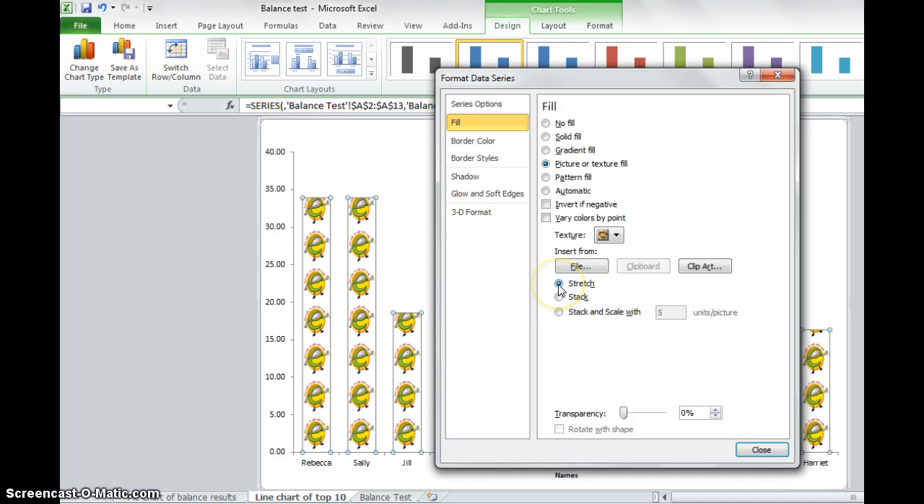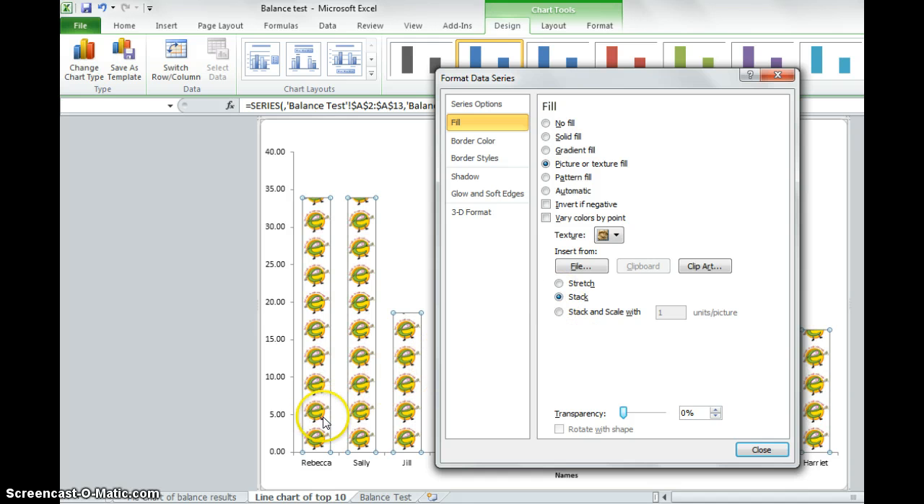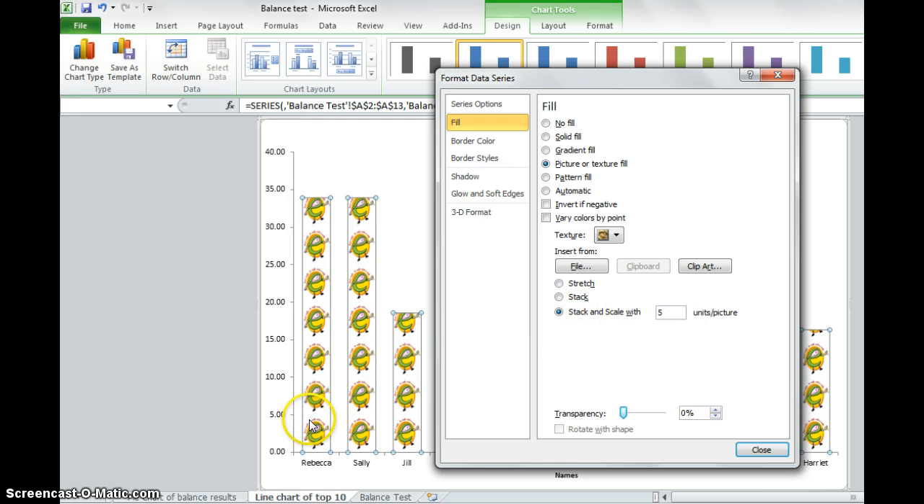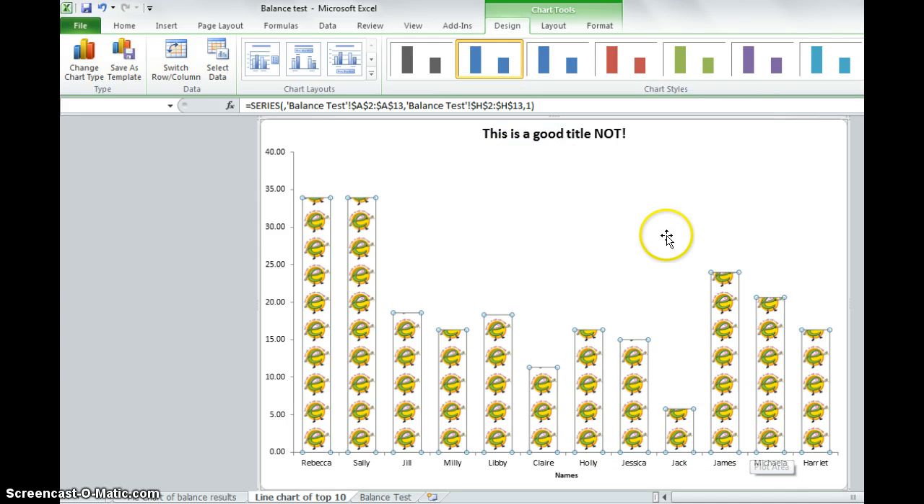If I click on Stretch, they'll be stretched. If I click on Stack, they will be stacked to their original size. If I click on Stack and Scale, I can then select how big I want each individual one to go. So currently each one represents 5 units. You just need to decide how you'd like to do it. So click on Close. So that's adding the pictures.